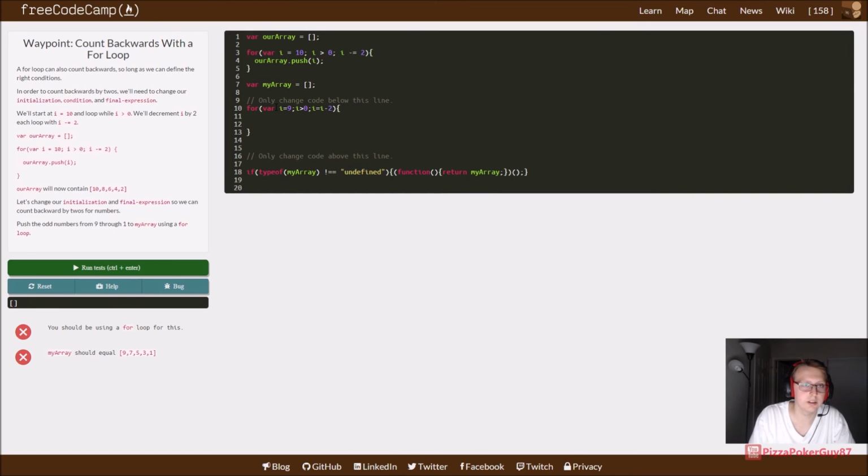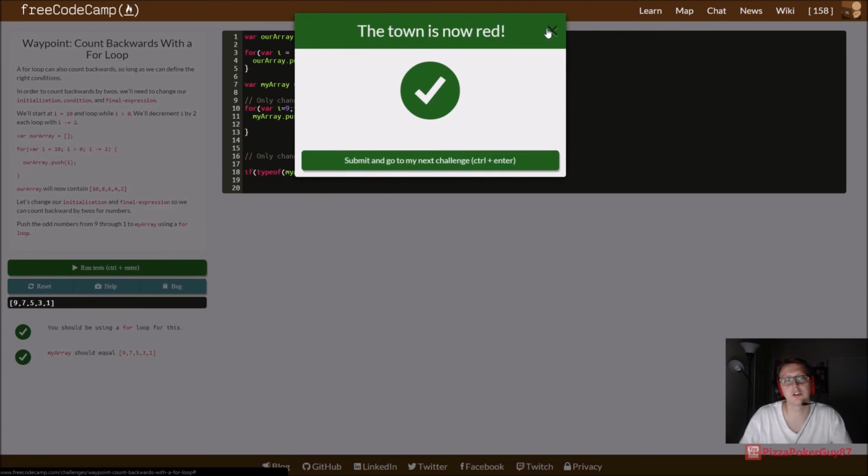And then in here, what we want to do is myArray dot push our I value. So we're actually going backwards this time. Notice how this is greater than, and this is I minus 2, and then bam. It's going to go 9, 7, 5, 3, 1, stop. You can see our output right here.